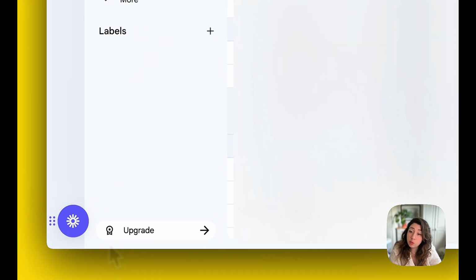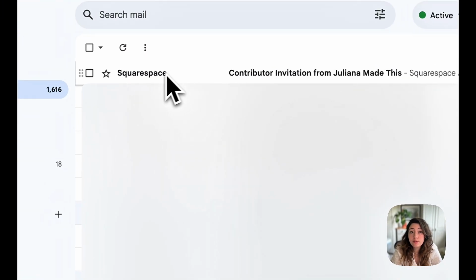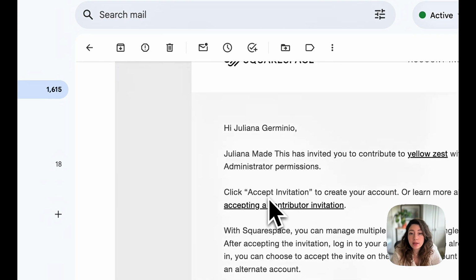Now, if you have been working with a designer like us, you will probably be invited to become a contributor. So we will have done the work for you. And now is the time for you to become a contributor to the website. So you will be receiving an email with a contributor invitation. You click on the email and then you accept the invitation.